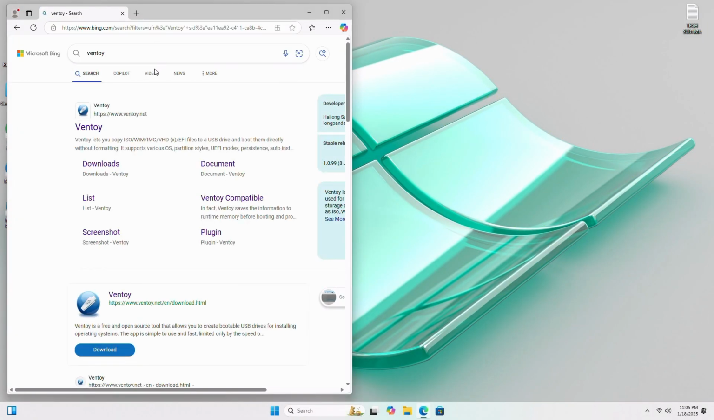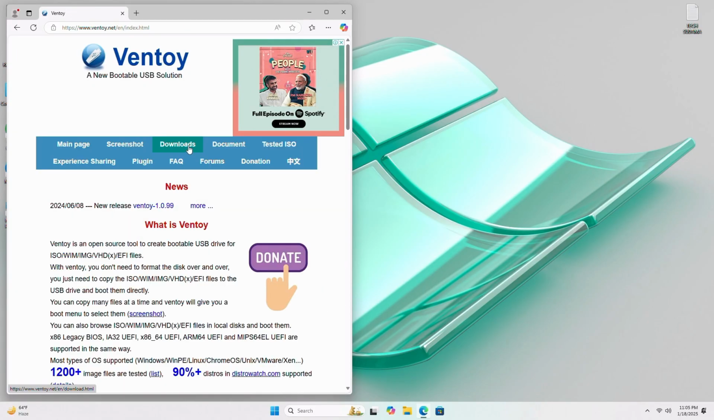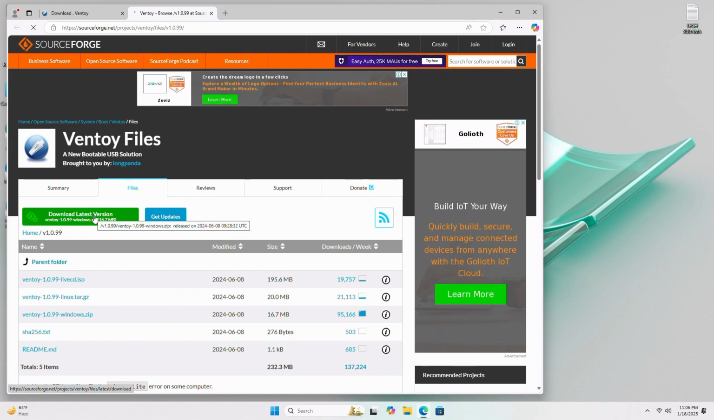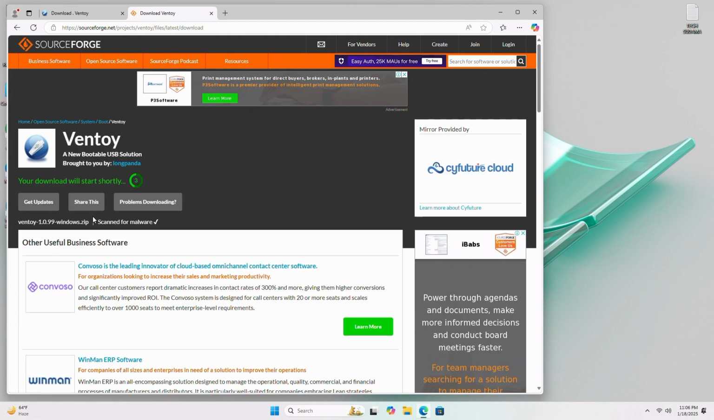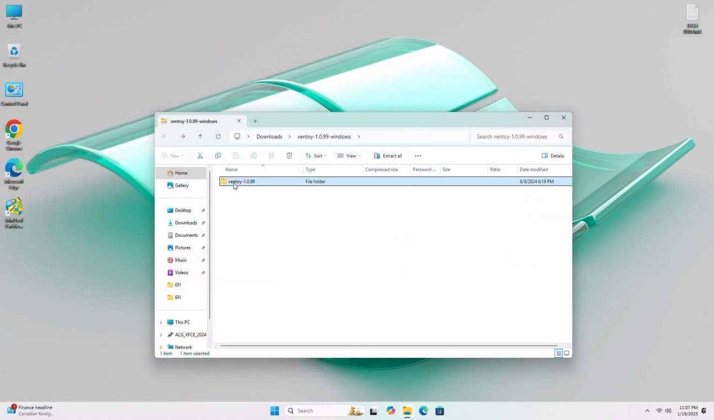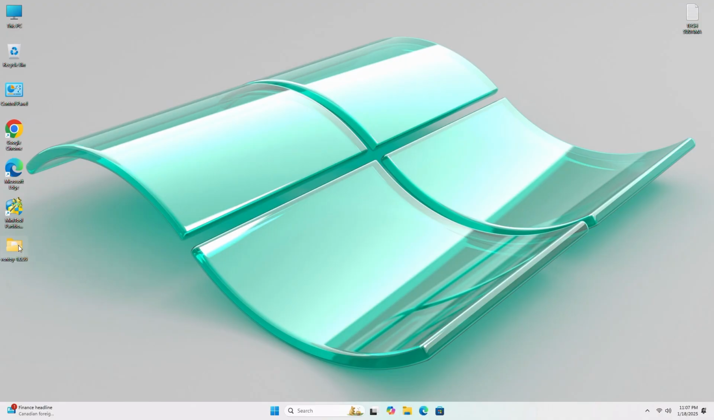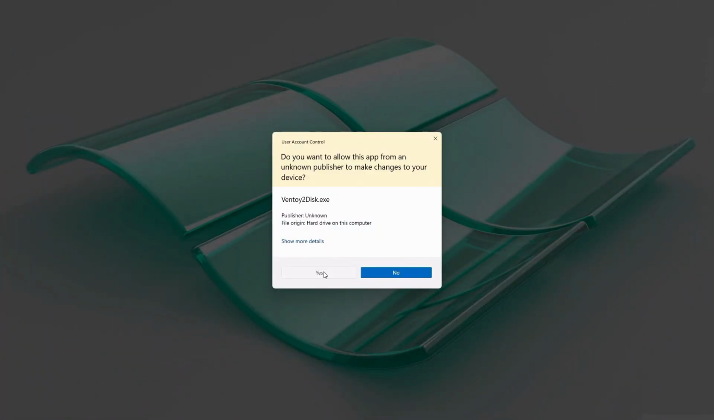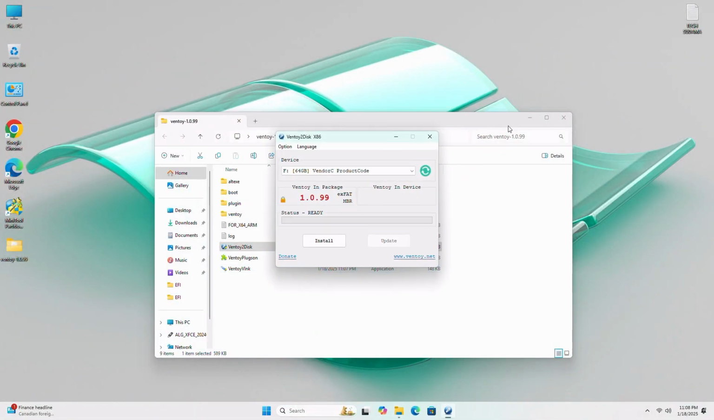Now on your browser, search for Ventoy. Open it. Click on Downloads. This is for Windows. Click on Windows. Click on Download Latest. Wait a few seconds. Download is completed. Open it. Select this folder and drag and drop it to the desktop. Now open the folder. Here you can find Ventoy2Disk. Double tap on it. Click on Yes. Now it's opened. Minimize this.